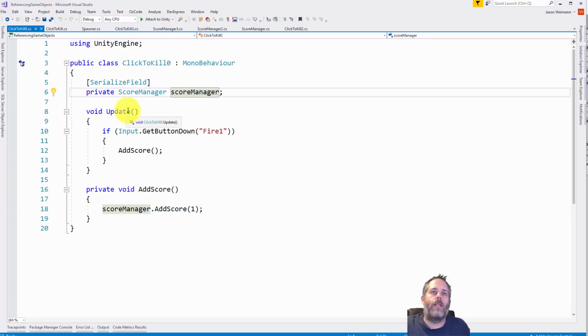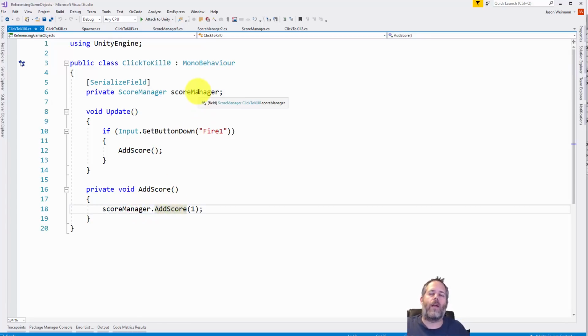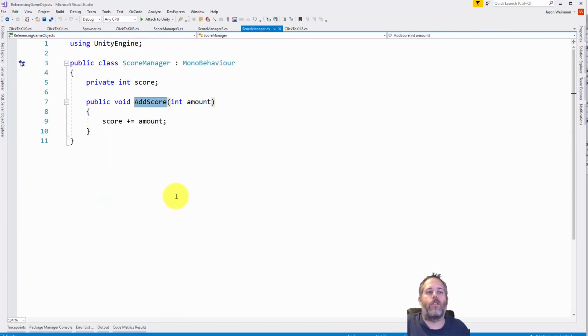And then in the update, we just check to see if they fire, click left click or anything that counts as fire one. And then we call score manager.addScore. We've already got a reference to the score here. And it just goes in, it adds one to the score value.